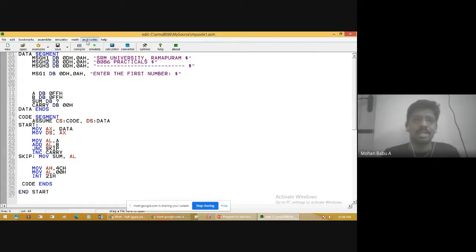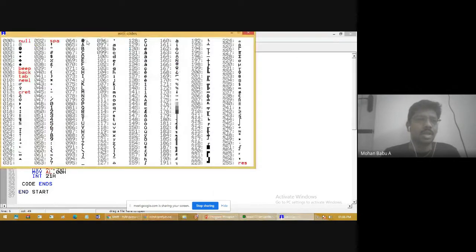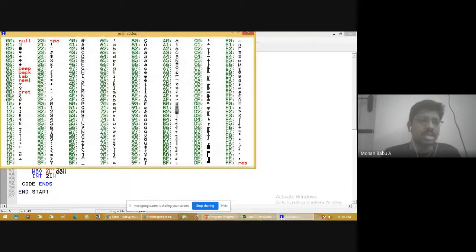Now I display the ASCII code equivalents here. This is the ASCII code equivalent. See here, what does 0D stand for? Okay. 0A stands for new line. 0D stands for carriage return. Carriage return means after displaying the first thing, the cursor will move to the new line. If you want to display the second string from the left-hand side of the window, the cursor will move to the starting point of the left of the screen. That is carriage return. That is the meaning for 0D and 0A.